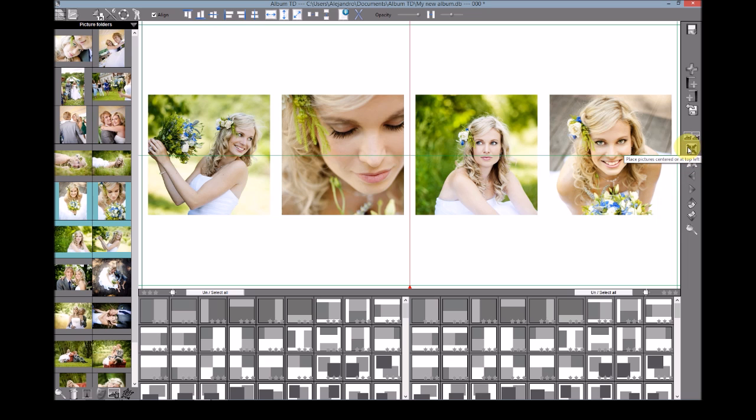With this option here, you may select if pictures are placed centered or at the top left corner when you start a design.